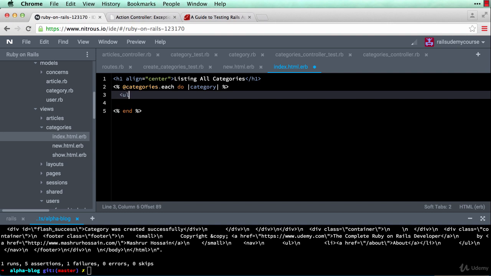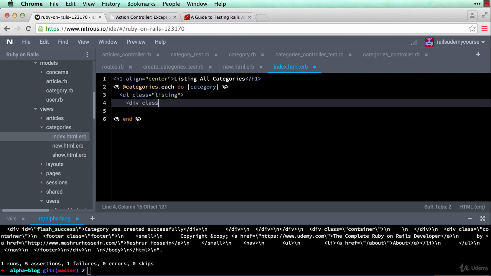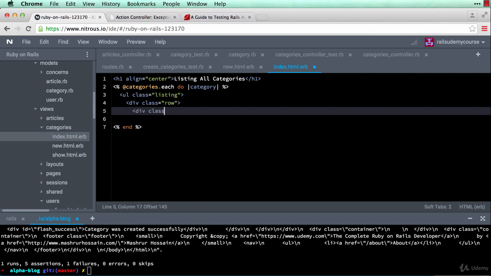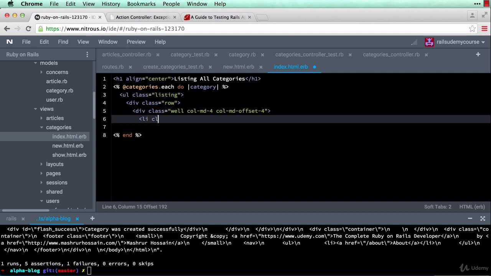We want to give it a UL tag, and we want to call it class within quotes listing. Say div class equals row, div class equals well col-md-4, and then col-md-offset-4, close quote. Then we'll give it an li class equals article-title. Again, we're using styling that we already used for other items within our application so far.